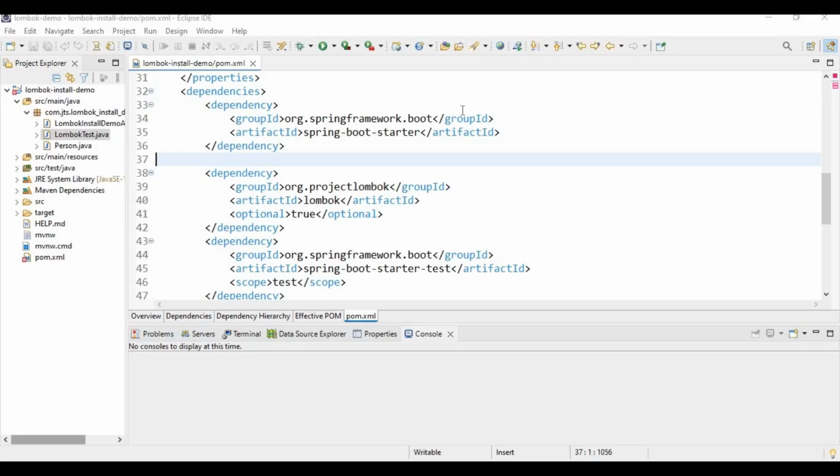As the Lombok installation and the setting of the project are all done, now it's time to verify whether it is successfully installed into our system or not. So how are we going to verify? For verification there are two or three things we need to check.